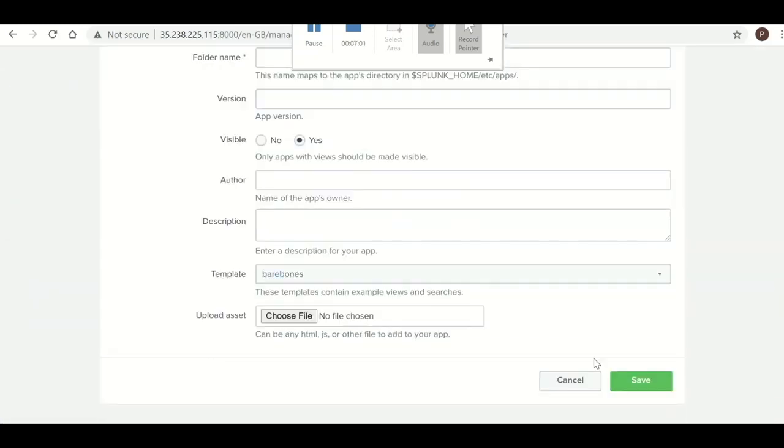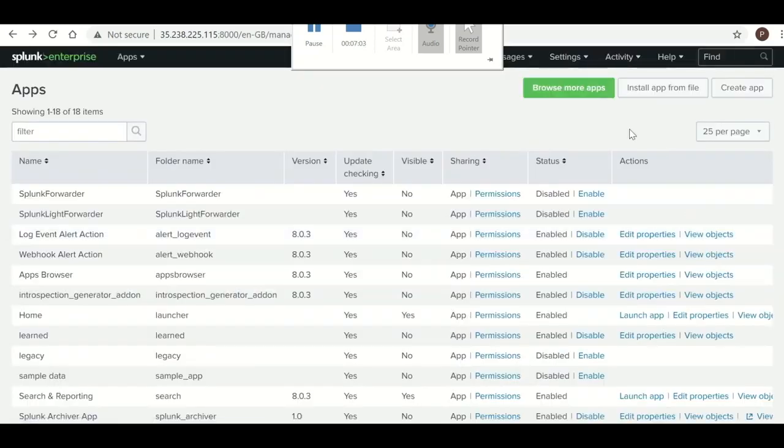So I will make a video on how we can create apps. This video is not with respect to creating an app, and in that video I will explain in detail how we can deal with apps. So this is all about app configuration.